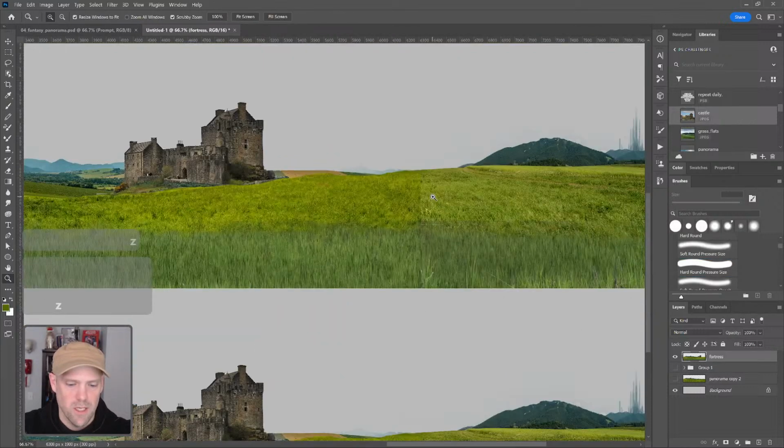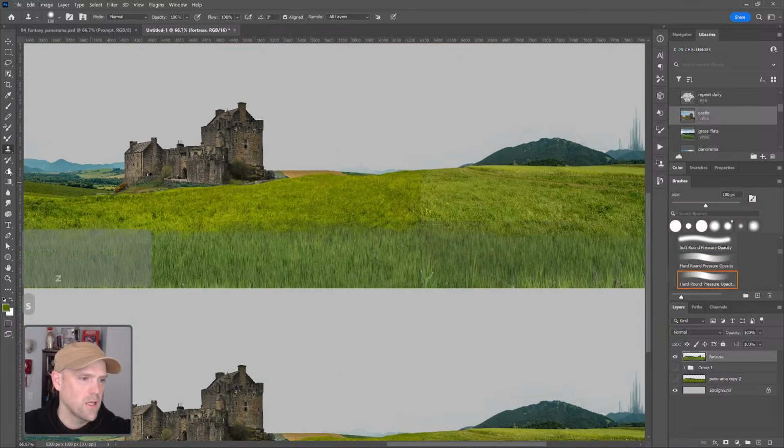And then you can use the classic stamp tool, press S or come over here to your stamp tool. Press Alt or Option to sample an area. And then just paint over. Now, you do have to be on the canvas to sample. I can't sample from the pattern.